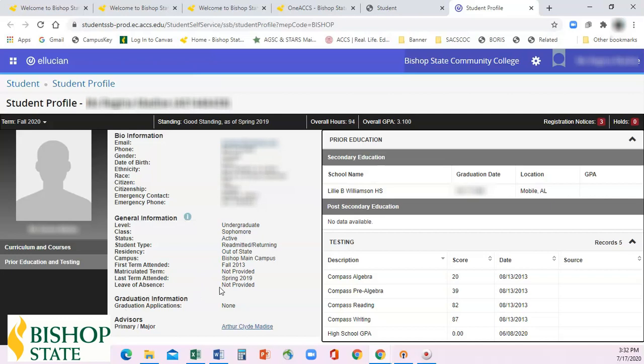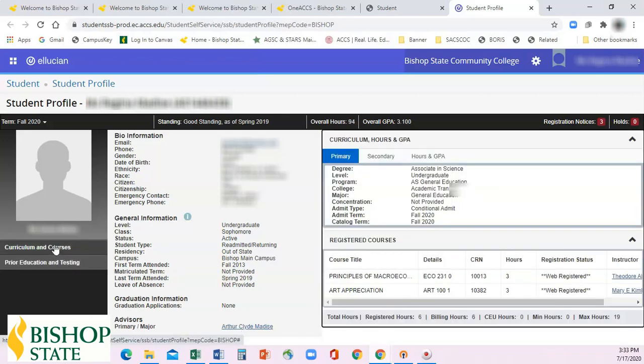If you're looking for your advisor's information, it's going to be down at the bottom of the screen. And your advisor will depend on what program that you're in. To check what program that you're currently in, if you go back to curriculum and courses, you will notice under the curriculum hours and GPA, you'll see the degree and your program. General education is the program for this student, and their degree seeking an associate in science degree.